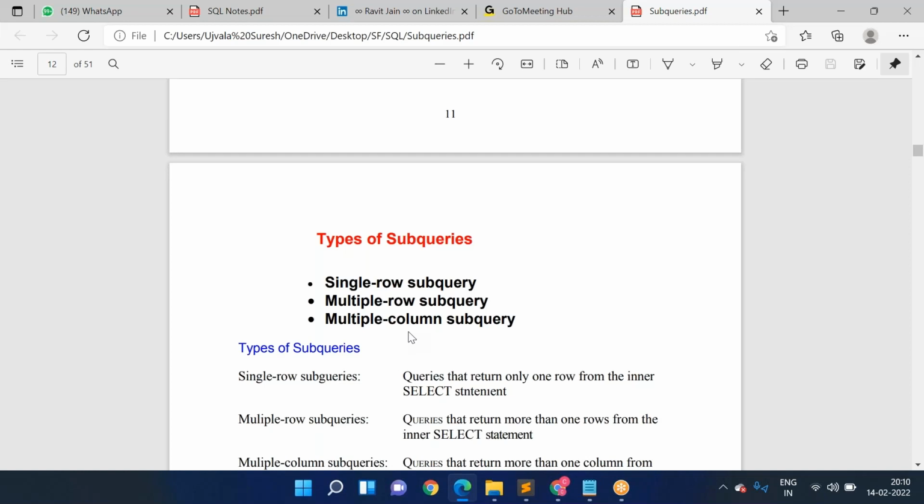What is the meaning of single row subquery? When the result fetched from the inner query is always a single row, that is called a single row subquery. When the results fetched from the inside query are more than one row, that is called a multi-row subquery. Okay, you got it right? It's basically for the equal clause and the in clause.